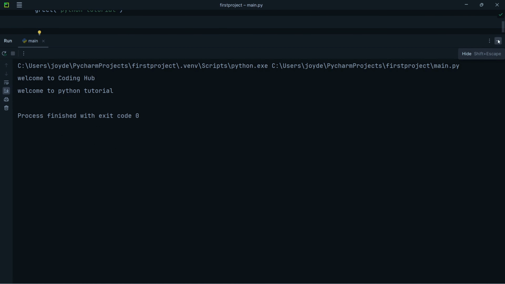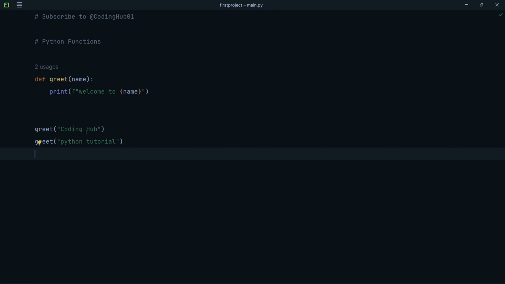So this is how you pass an argument, and this is how you receive a parameter. Okay. So what we are doing over here, we are basically passing an argument, which is a string, which is Coding Hub for the first function call. Now this parameter will be initialized with this Coding Hub, right?